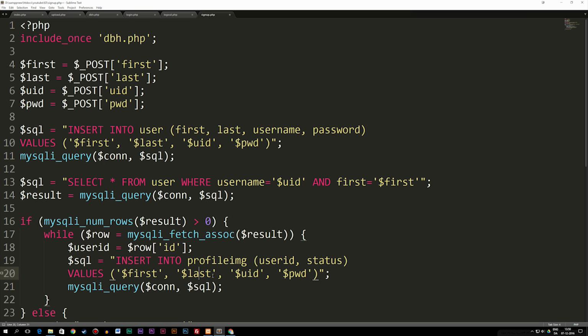Then inside the values, we're also going to delete the last 2 because we only have 2 different parameters. We want to change it from $first to userID because we want to insert the user ID of the user inside the userID inside the profile image column. And then inside the second parameter, we're just going to go and delete what we have here and write 1.